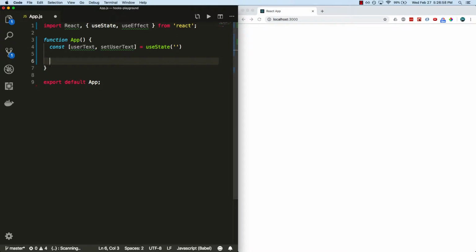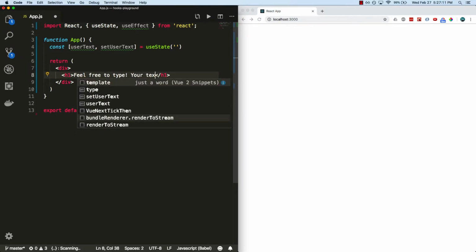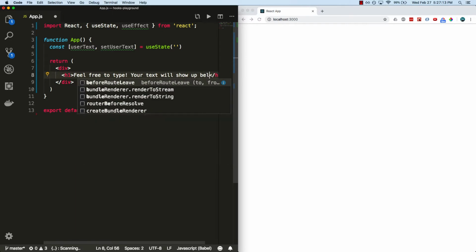Next up, I can go ahead and return some JSX. This is going to be pretty simple. I'm going to have a div here to store everything. In here, I'm going to put an h1. This is going to act as a prompt. And in here, I'm going to write, "Feel free to type. Your text will show up below."